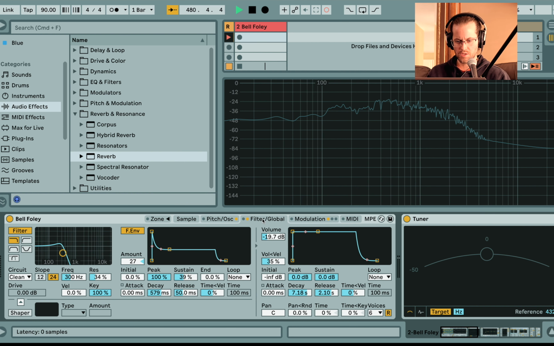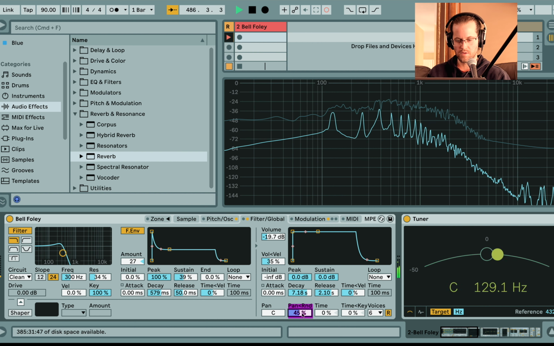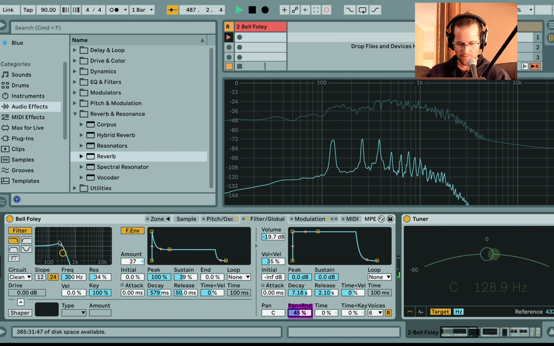Also, something interesting you can do is come over here to Filter Global, and under Random Pan, you can turn that up, and each time you play it, instead of playing it right in the center, it'll play it on the sides. It'll choose a side. Can you hear that moving around a little bit? So these are just a few things to do.